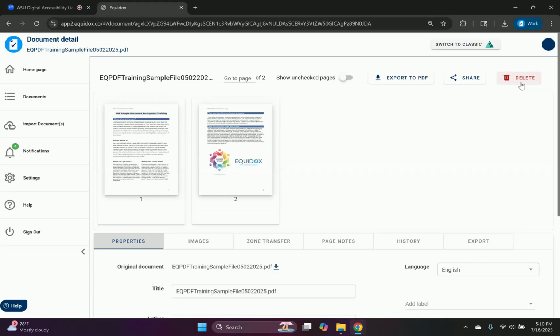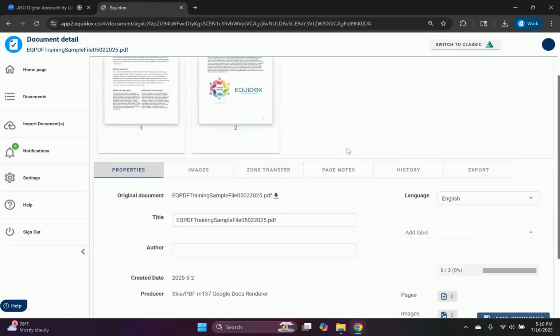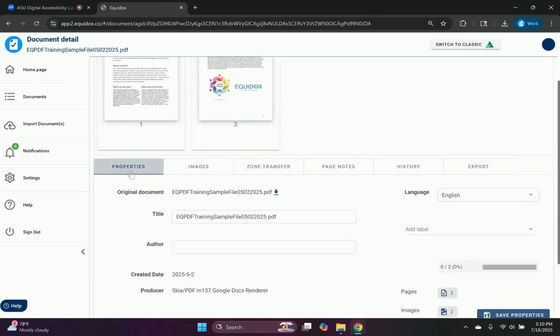But if you want to delete duplicates or get rid of stuff that's a year old or something, feel free to go through and delete documents at your leisure. Down below, there are some properties of the document. Now, I always like to mention these because they are so often overlooked, but they're actually really important.